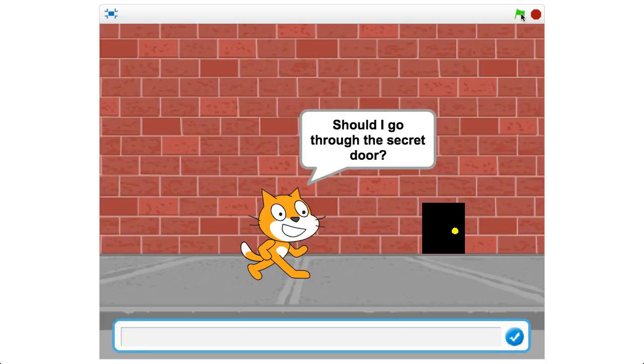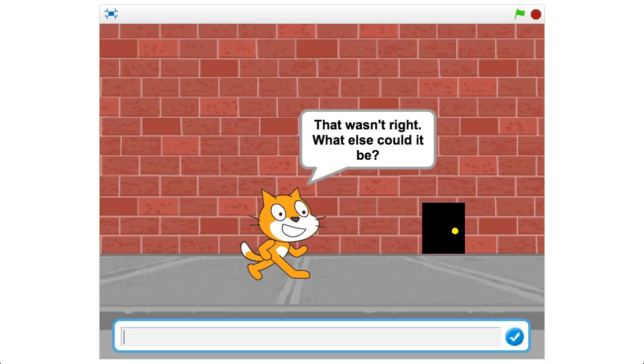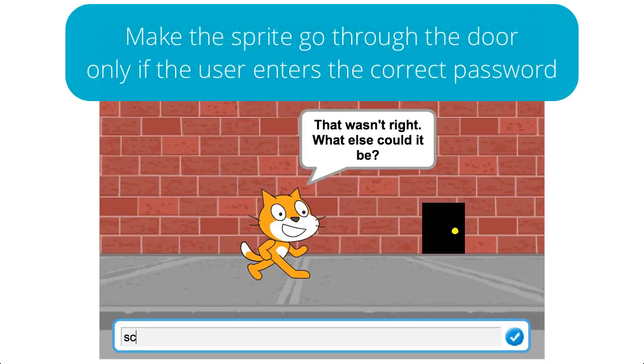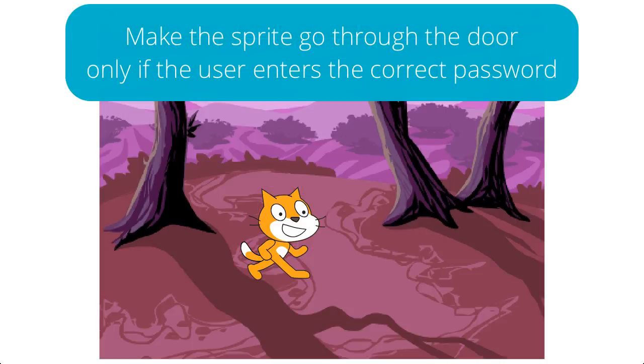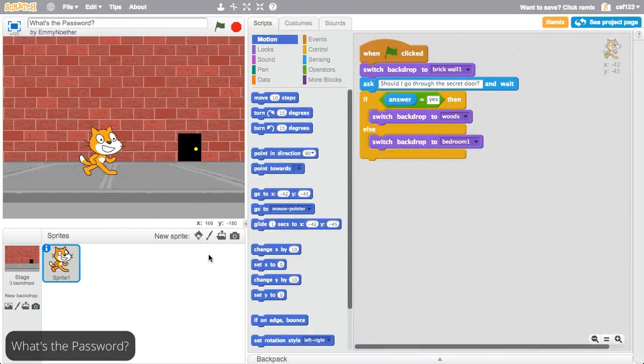This add-on uses a new concept, repeat until, and is more challenging than some of the others. At the end of this add-on, the user will need to give the character the correct password in order to go through the secret door. As the programmer, you will get to choose the password.